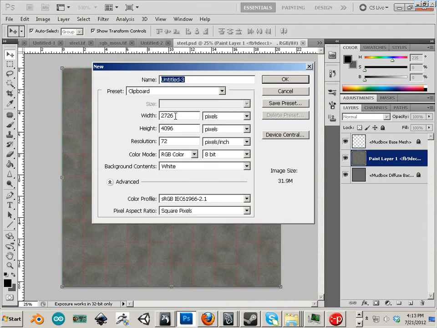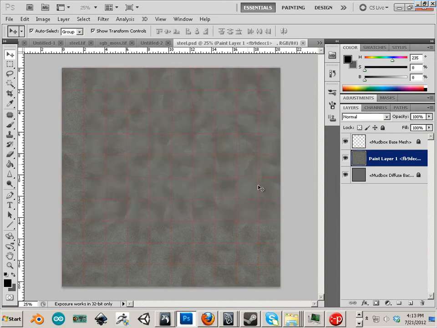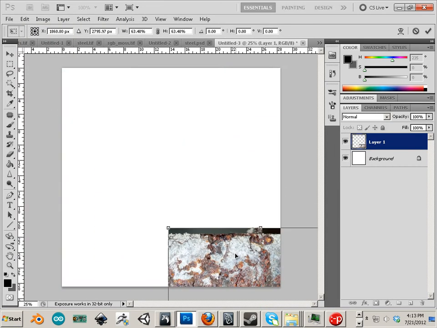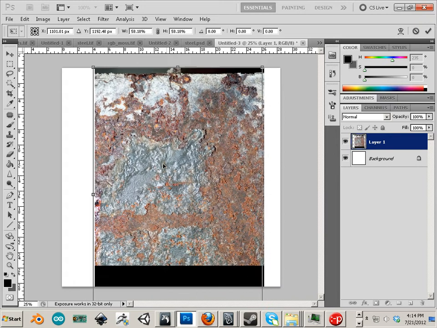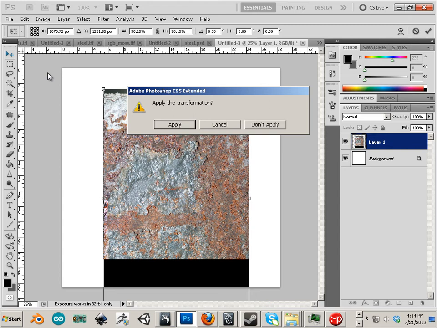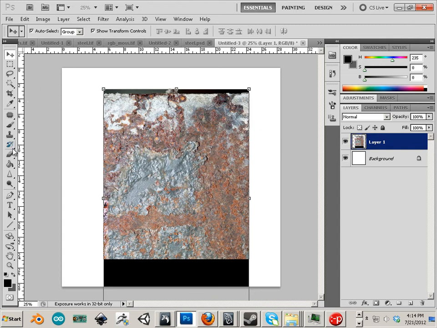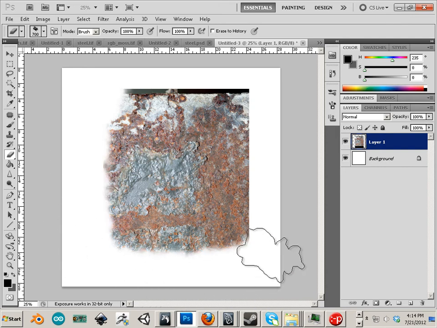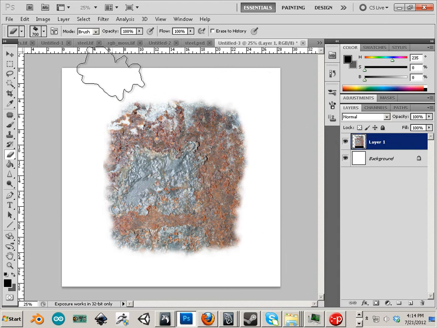So file, new, 1024 by 1024 or 2048 by 2048. Paste it. Go like that. Take my eraser and erase out around the outside edge and anything I'm not using, leaving no harsh edges whatsoever.